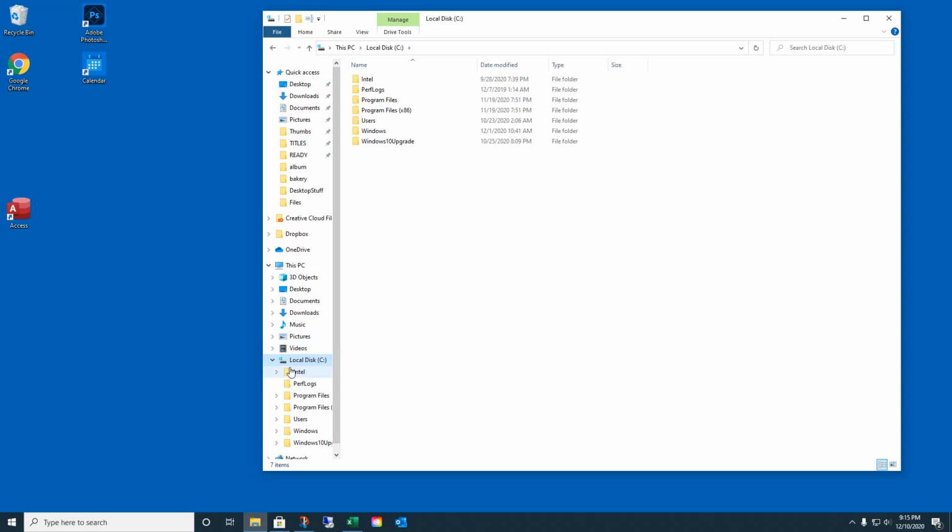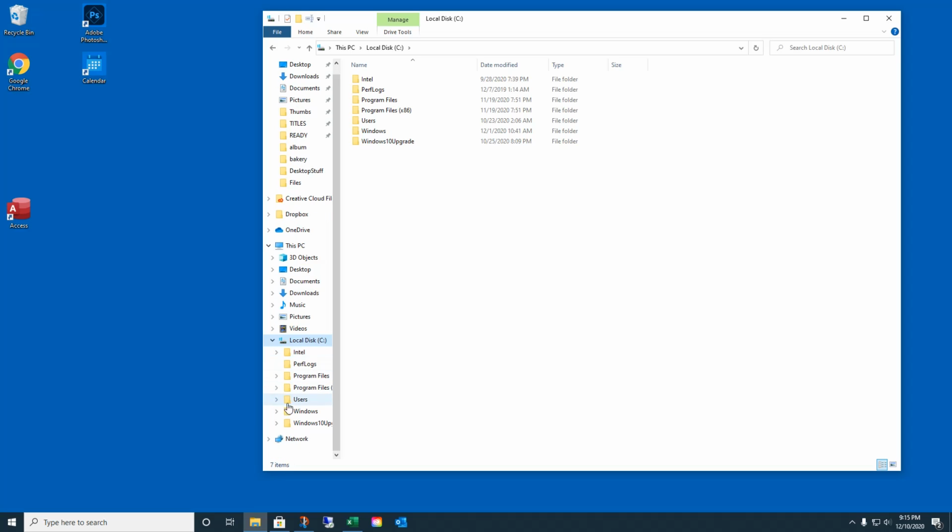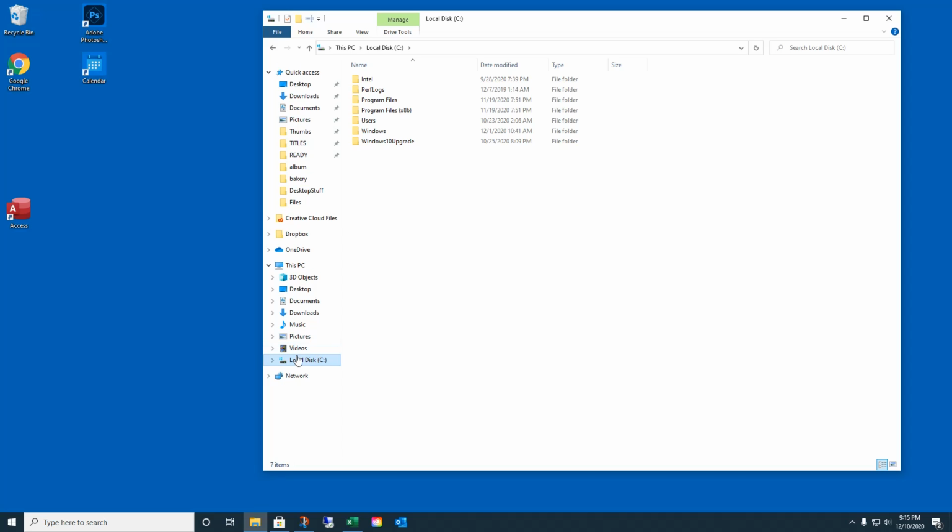Here you can pick the user and different things in there, but that's more advanced. You probably don't want to play with that. And then Network will show you what other computers are on your network, if you have any.